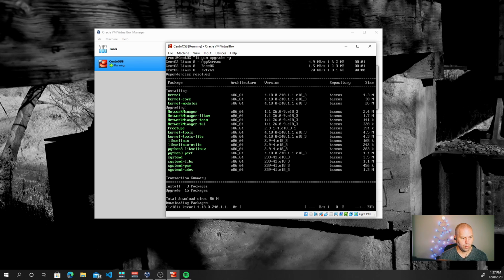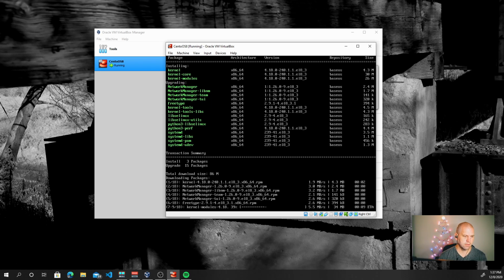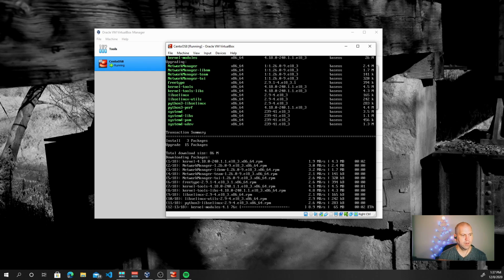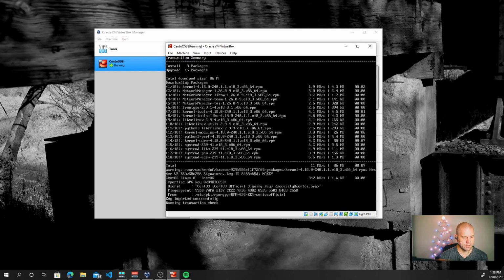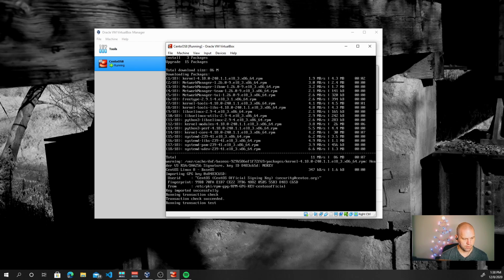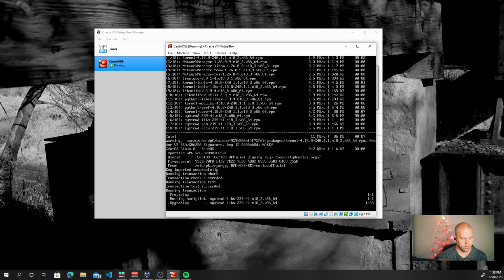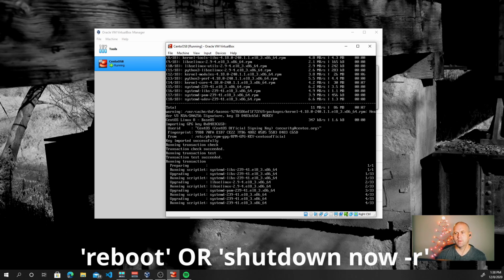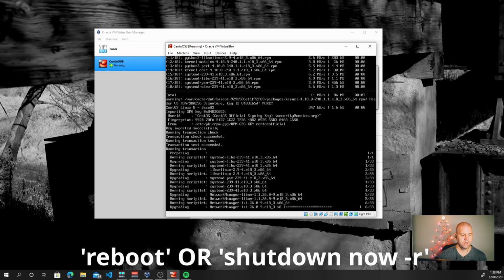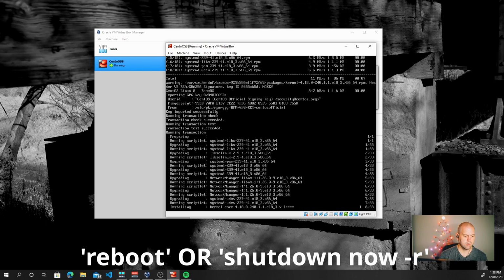And depending on how old the ISO is, there might be quite a few updates. In this case, it's fairly new, so there's a small number of packages. Looks like the kernel is getting updated, so you will probably have to reboot afterwards. And there are actually two ways to do that. One of them is typing reboot. Not all Linux distributions have that, so keep that in mind.